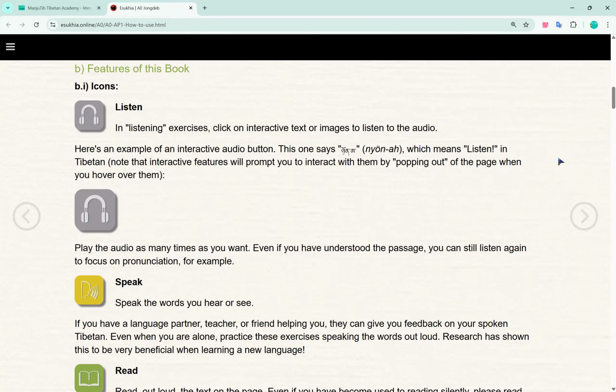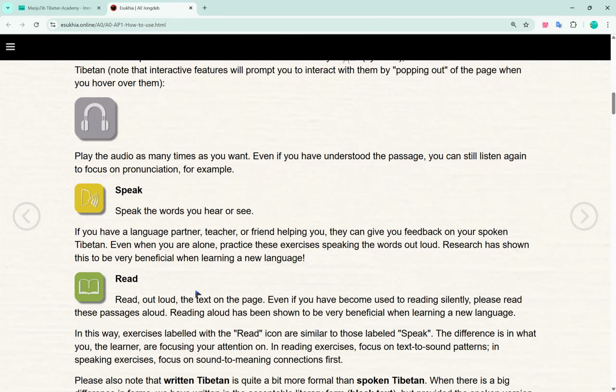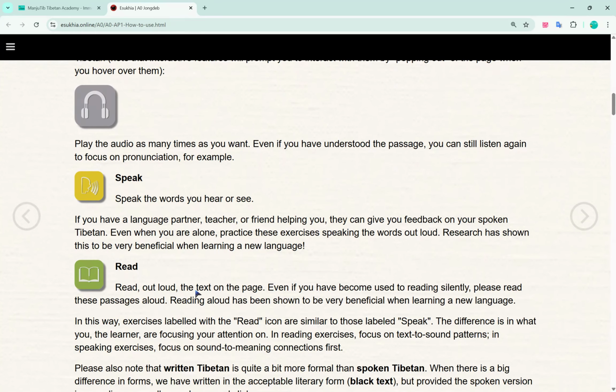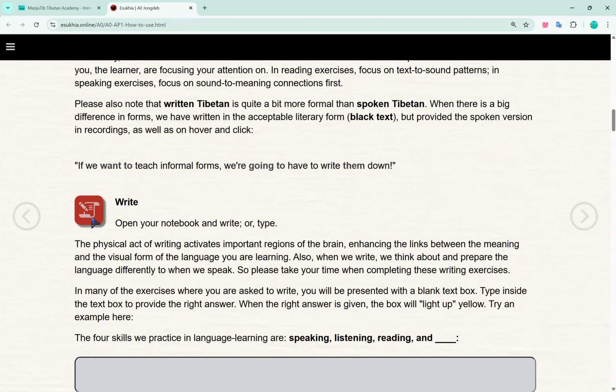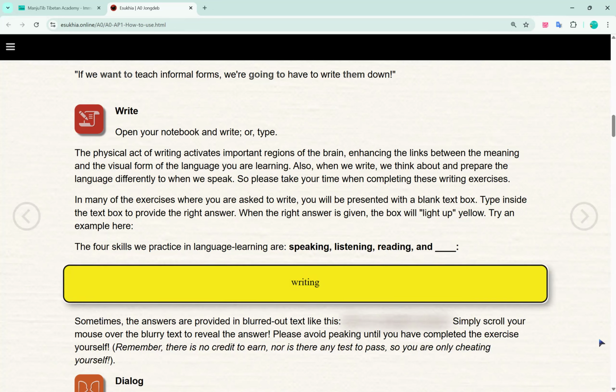There are only symbols. You will see various symbols: headphones for listening, a person speaking for when you have to speak, a book for when you need to read out loud, which is really the best practice, and a little pencil writing on a piece of paper for when you need to do a written exercise. I'll show you now in this gray box, for example, if you write the word writing, as in the example here, the box will turn yellow when you get the correct answer.